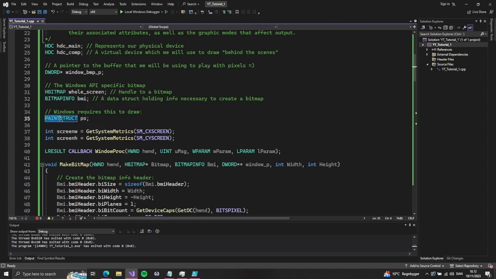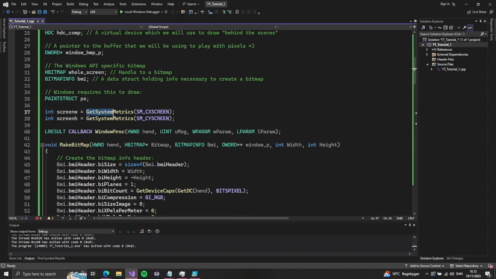Final new thing in this section is a Painstruct. I really don't know much about that at all, but there is a link to an article about it in the description. I think you might recall these from the previous section of the window, at least these two system calls here, where we obtain the width of the screen and the height of the screen. Now, because I'm going to use these values a fair bit more in this program, I'm storing them into integers. It's just much easier to use in the code.